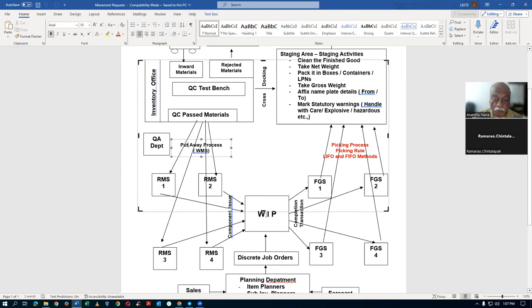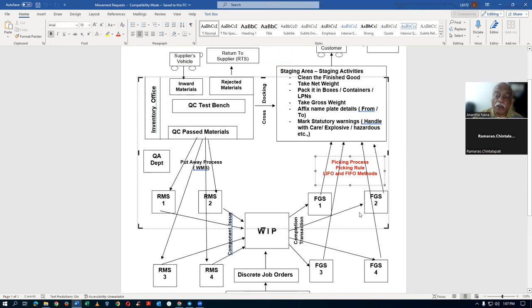From that, it will be picking it up for WIP. Once you pick it from RMS, it will get manufactured, and finally it will come to FGS. And from FGS, when you do a pick again, based upon the last in first out or first in first out of your picking rule, it will be allocated automatically. So the allocation process will allocate it automatically, and once the allocation is completed, it will give you a confirmation.